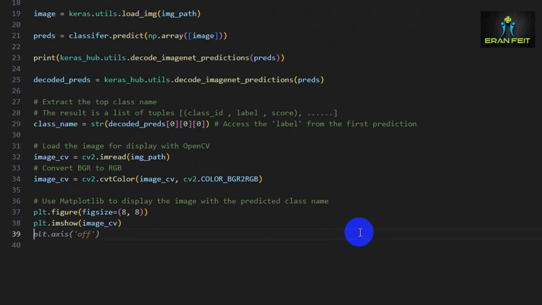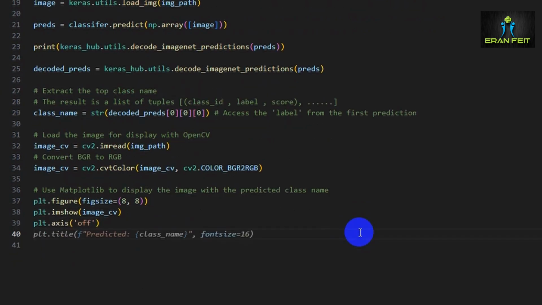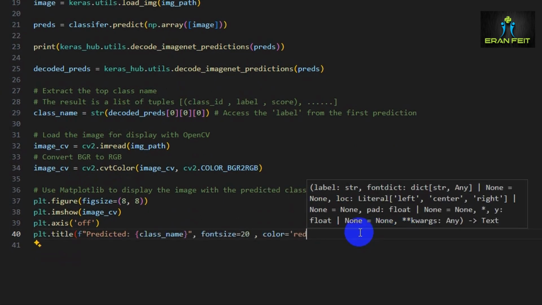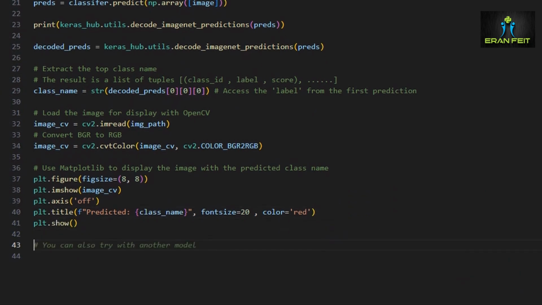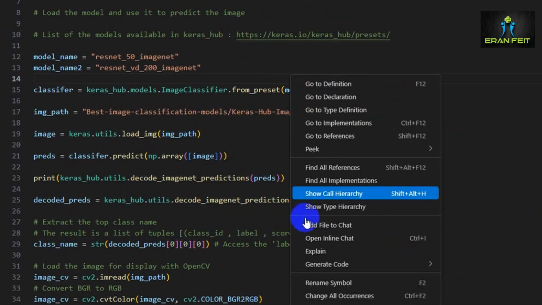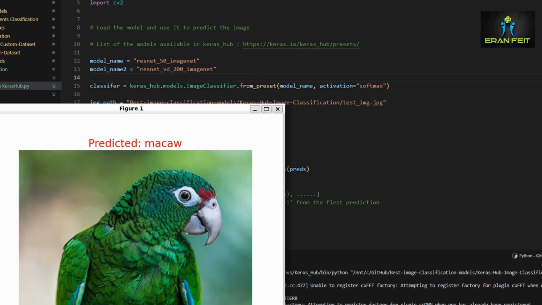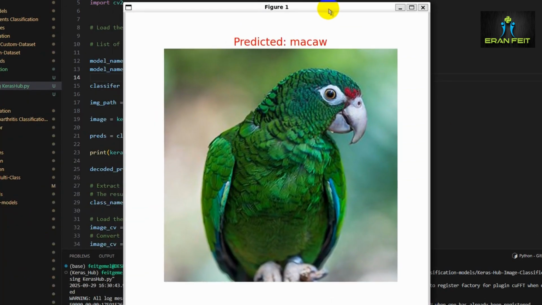Let's create a figure for visualization. This controls how large the window appears. Let's show the RGB image and turn off the axis. We don't need the axis. And let's add the class name to the title. So we will put the predicted class on the title. And here is the result. You can see it's a macaw. So this was based on the ResNet 50.